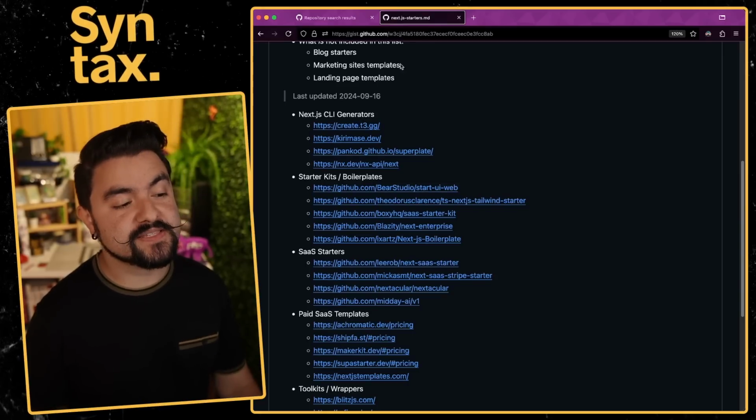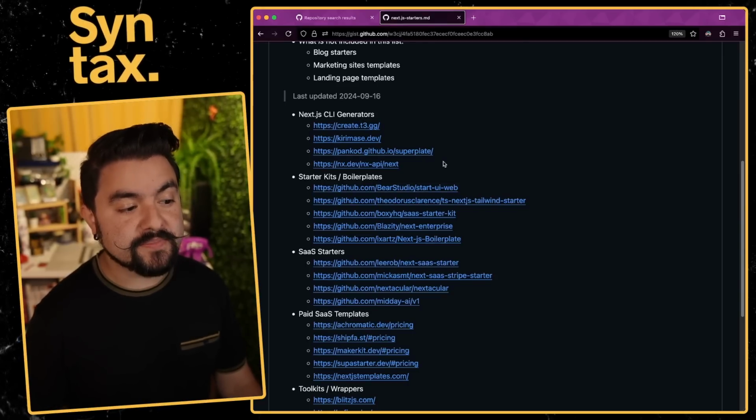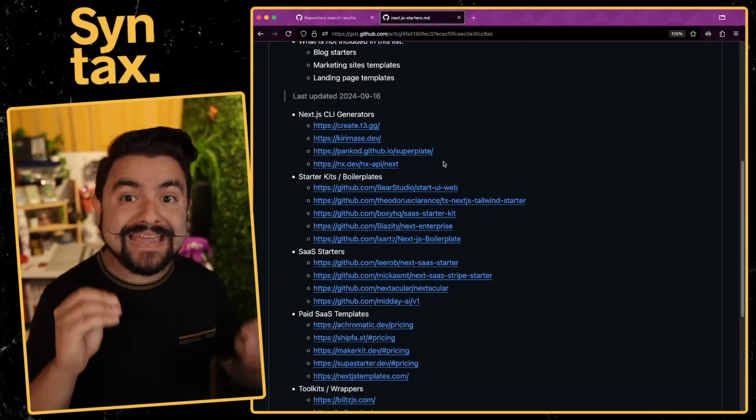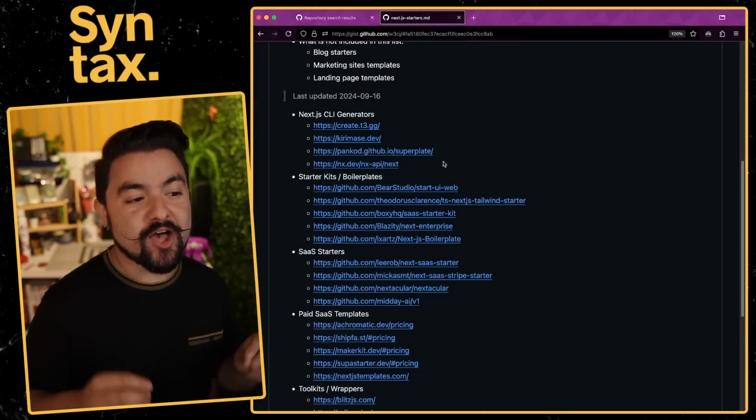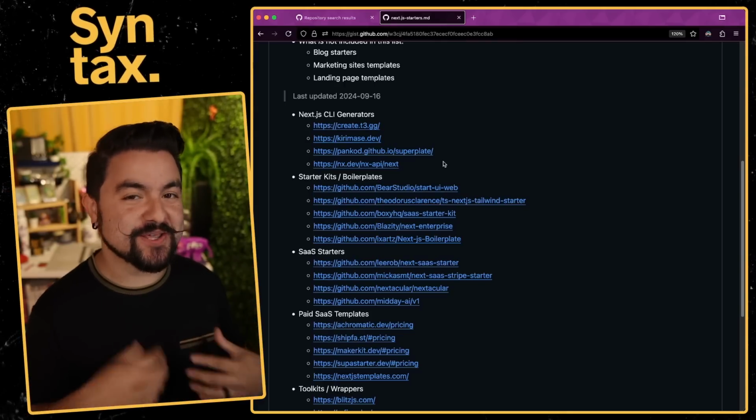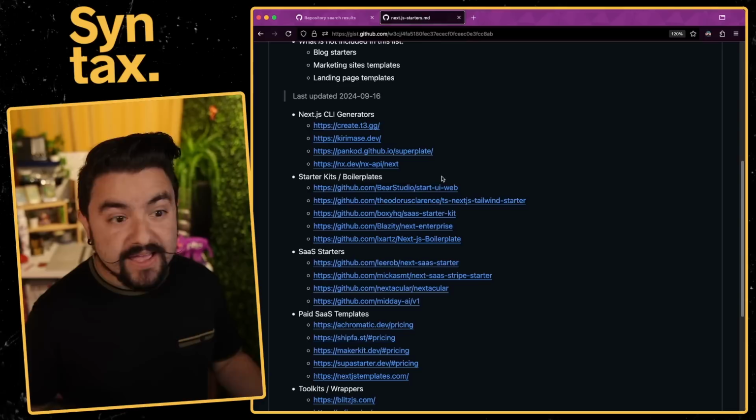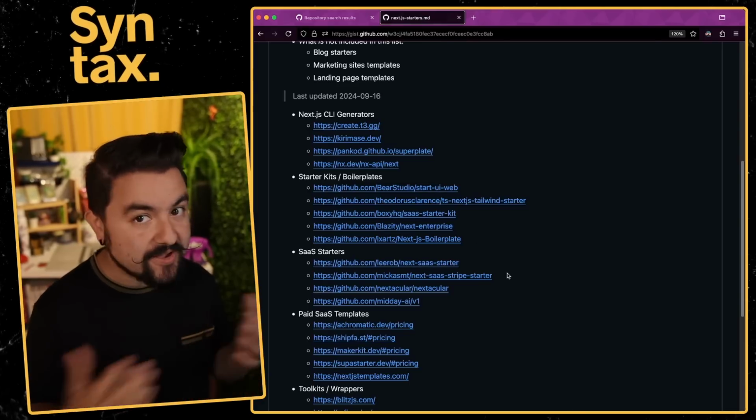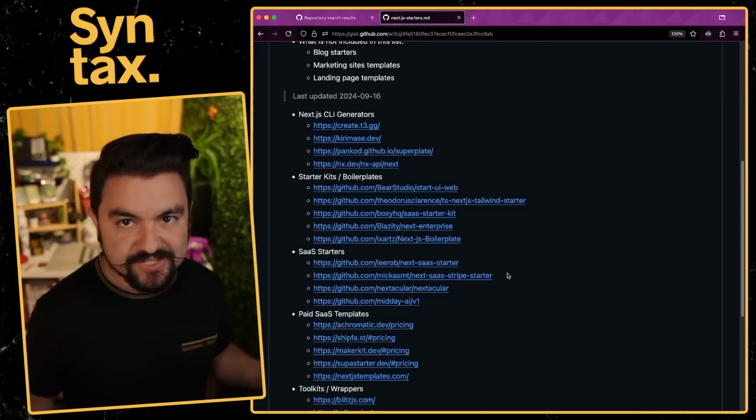And first, we'll start with CLI generators. Now, these are great because they pretty often allow you to make decisions as you're generating your app about which specific types of libraries you want to use for all of these various things. Whereas boilerplates and starter kits make all of those decisions for you and you're essentially just cloning down their repo.